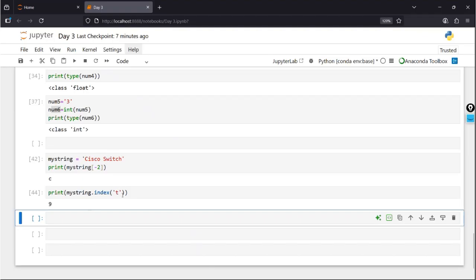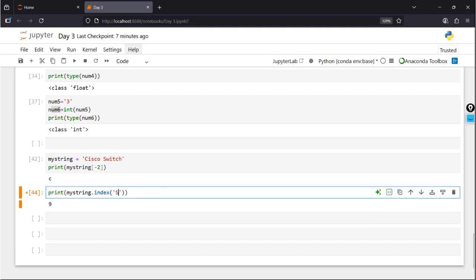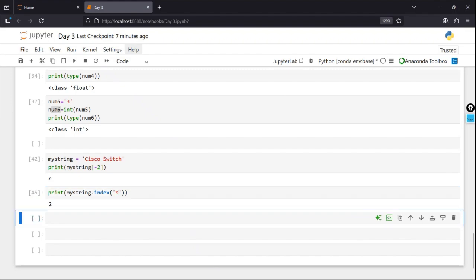Cisco is having the S already, right? Yeah, but I have written capital S. I have already told you, these are case sensitive. If I write a small letter, that's what I'm asking you. It's case sensitive, right? Yes, case sensitive.